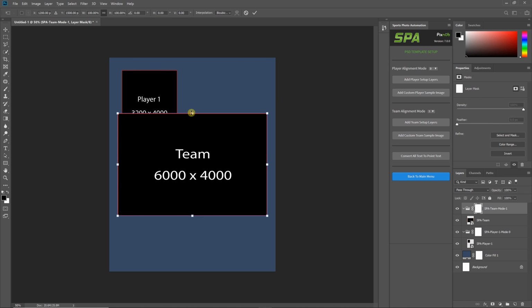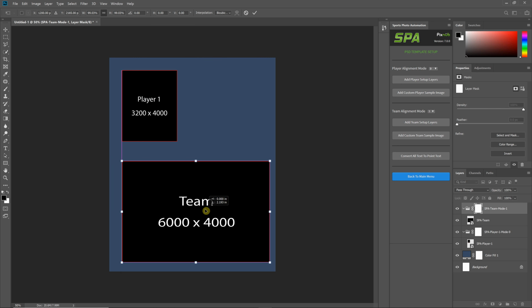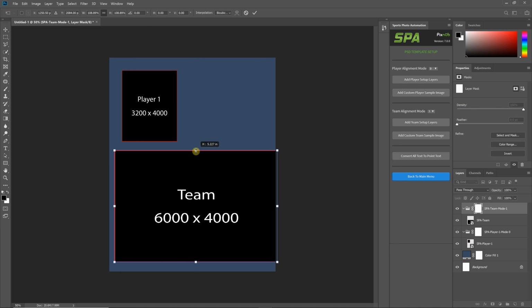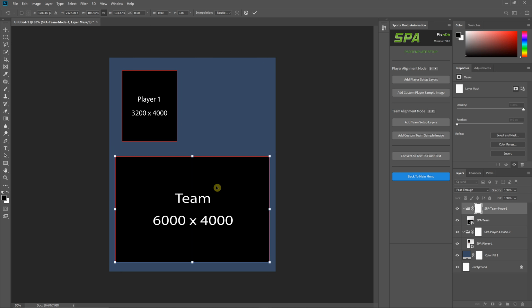Again, just scale and move it where you want it. It doesn't really matter. And you can have a panoramic setup with them side by side. You can have a standard 8 by 10 top and bottom. It's really up to you. It's going to fit your images in regardless. All right. Now let's add a couple text layers just to do it.